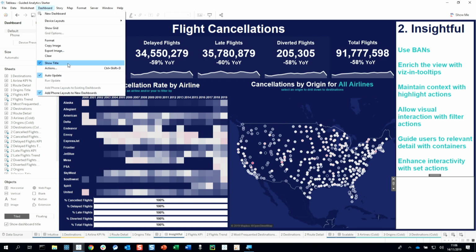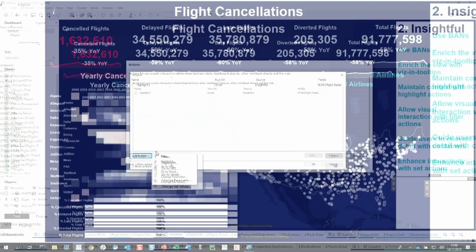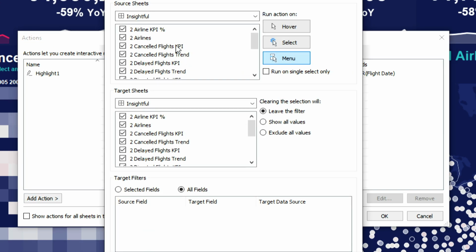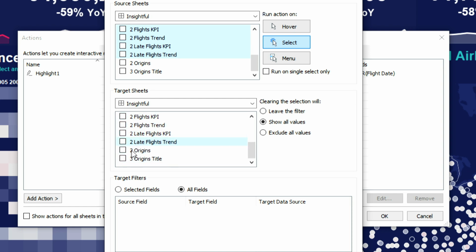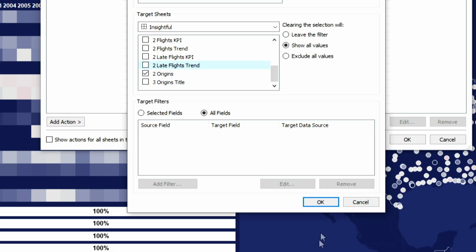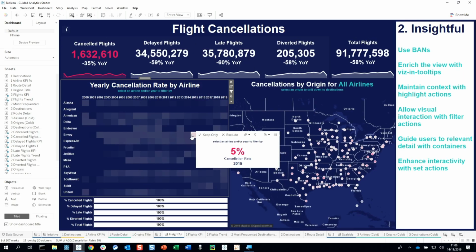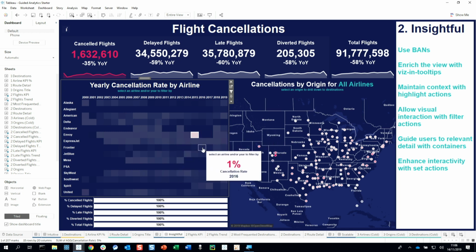So next up, a pretty basic filter action, but it's going to lead on to being able to drill down into some deep answers. So again, I'll just use the airline sheet as my source sheet. And upon a selection, I want to be able to filter my map. So my map is called Origins. Hit OK, and now I'm going to be able to filter by airline and by year. So I can look at where certain operators fly out of and what effect that has on the information.